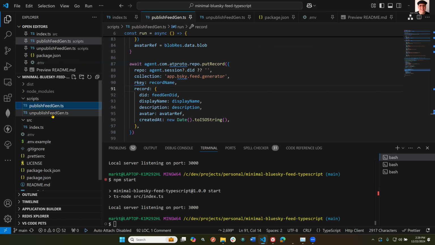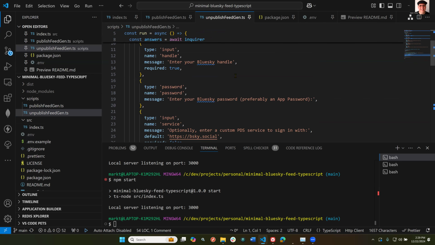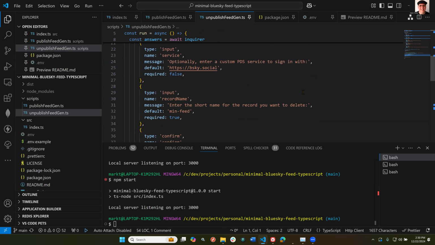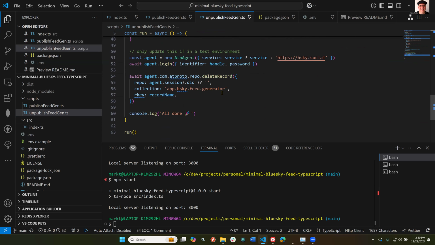On the flip side, there is an Unpublish, which asks you some of the same questions, connection information so you can log in, but it also is going to ask for confirmation. If you respond yes to that, then it's going to go through and delete the record at that same location. So that's all the code that's happening inside of this.